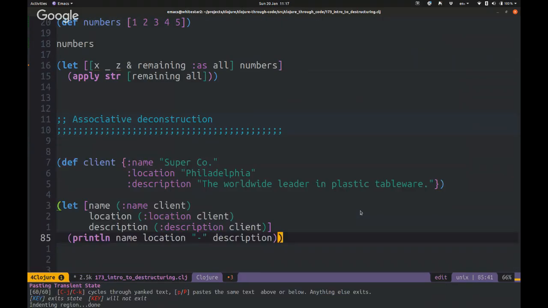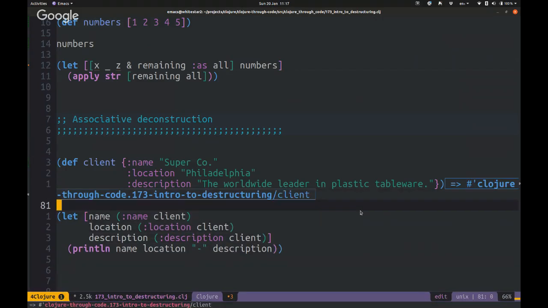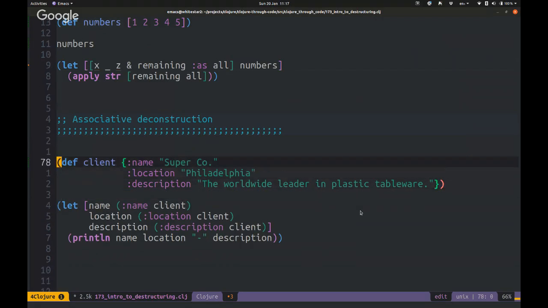So let's paste that in. And anyway, it's the client. This is our client. It's just a map. So it's a map of 3 key value pairs. And we can use the values from this map by getting the name from the client. So the map we've called client here. So we can use client and just pull out the name.